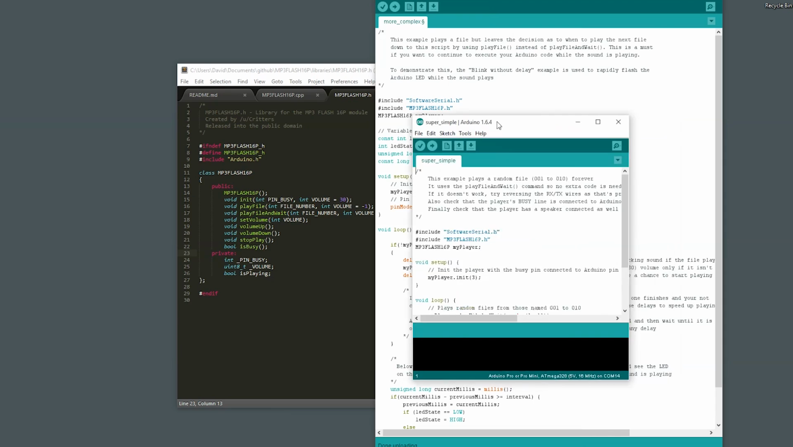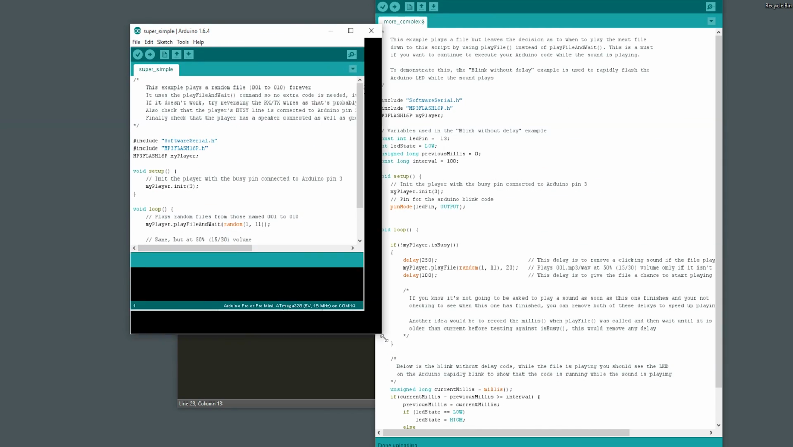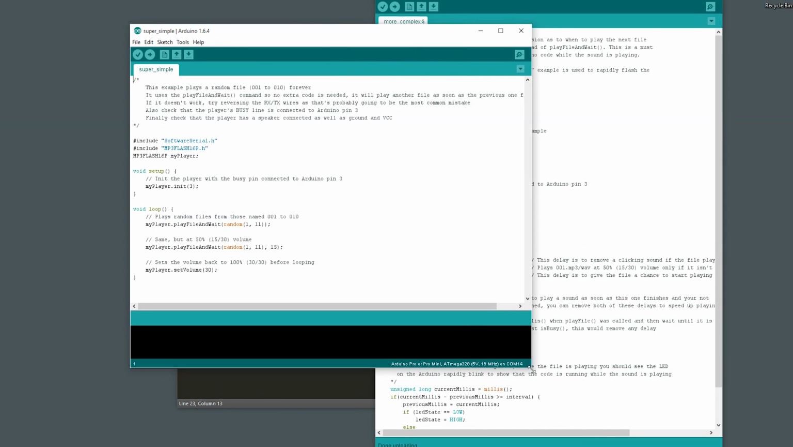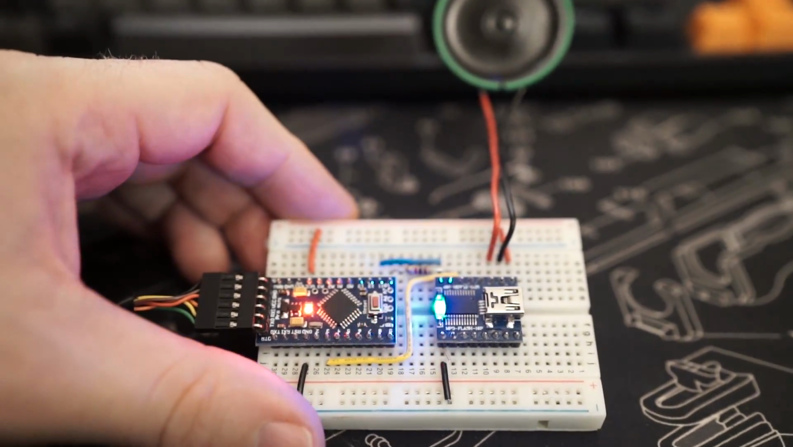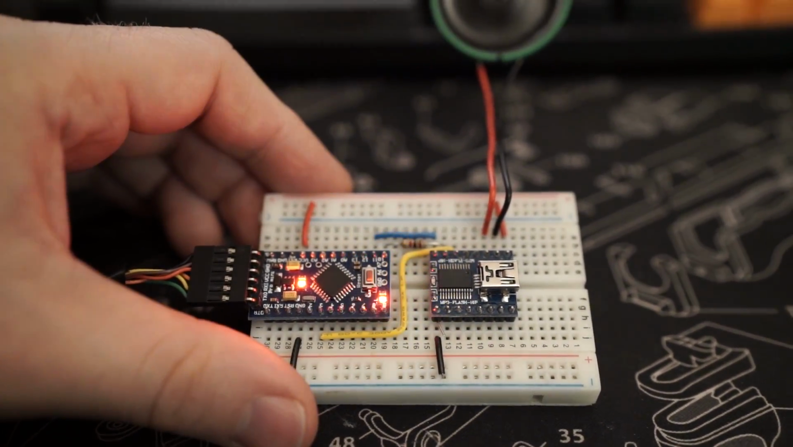So now, if you open up the simple example that I included, you can see that to play a file, you literally just include the library, which requires software serial, instantiate it, and then tell it to play a file and wait. In this case, a random file. You can also pass in a volume. And here we have it playing random numbers.